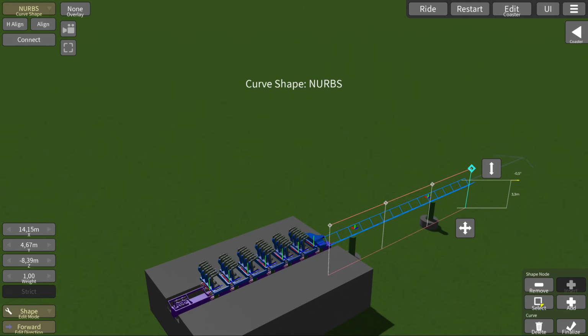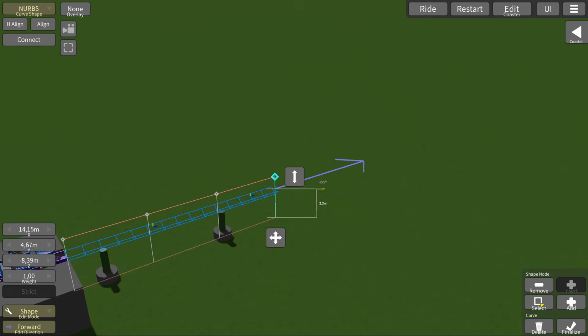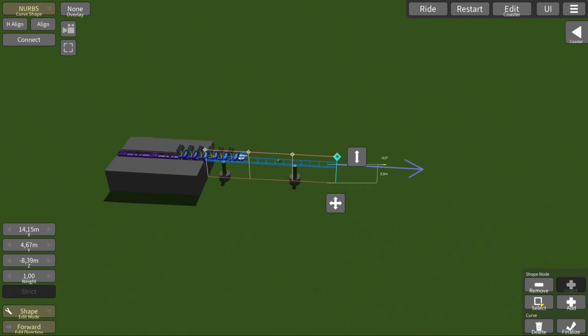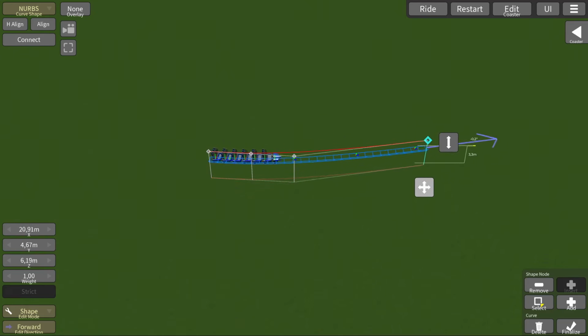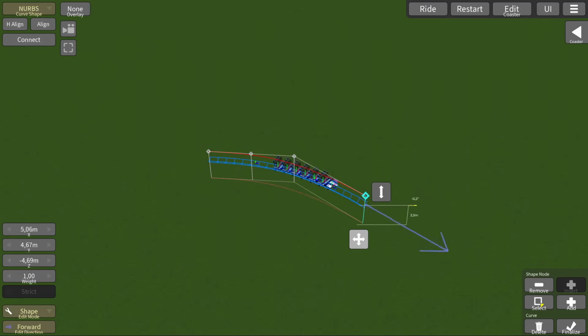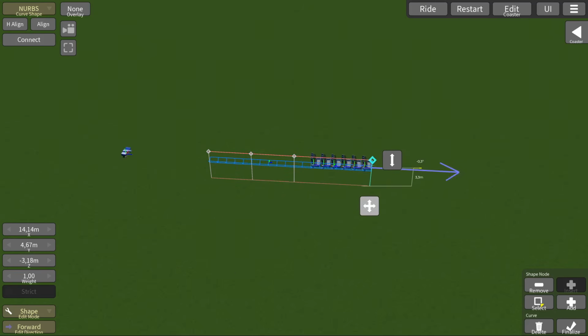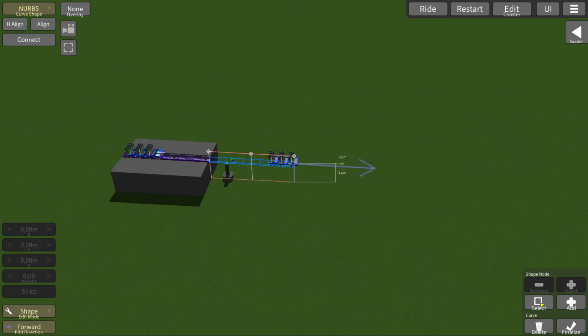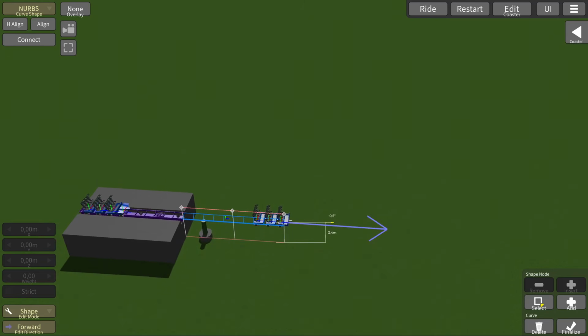So the NURBS are a very unique way of building, and it involves using orbs. The orbs that can be freely placed anywhere you want. So if I get this orb, I can move it anywhere I want, and the track will follow that orb. It will shape around all the other orbs around that orb. Okay, I can move it anywhere I want. I'm going to delete this one just for simplicity. And now in this NURBS tab, there are several options you can use.